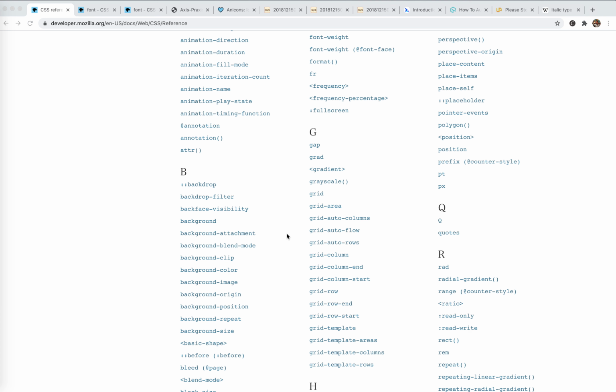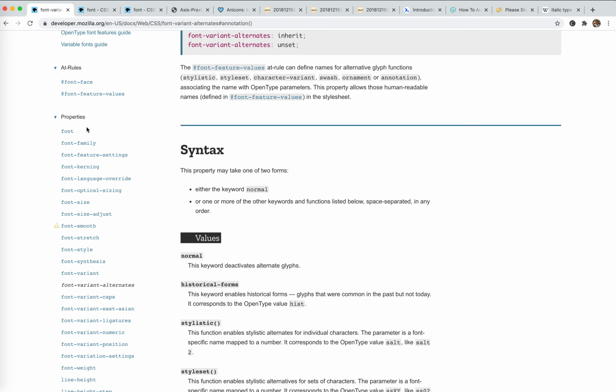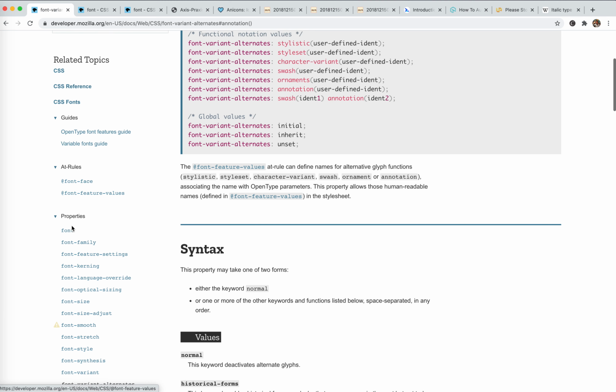So in this video, I'm going to continue looking at the CSS reference on MDN. Let's open this annotation, and we'll see a list of font-related rules, the CSS properties. Okay, let's start from the beginning. The first one, font.